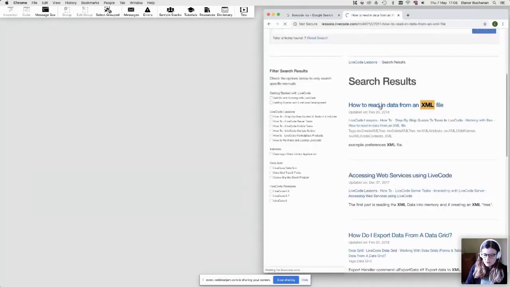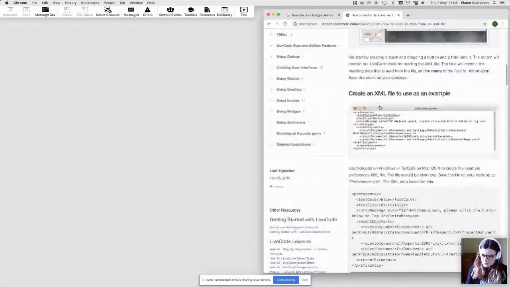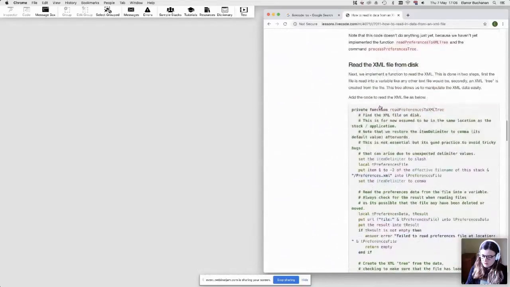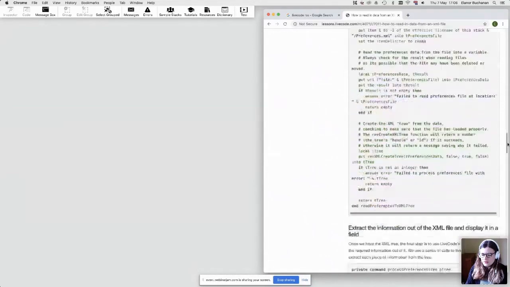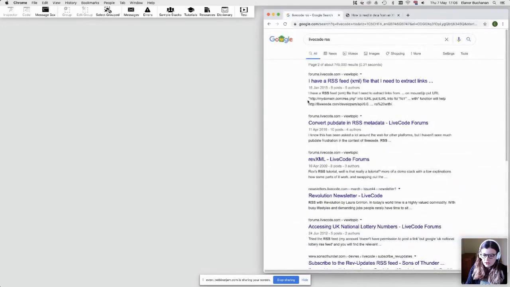How to read in data from an XML file. Okay, so this isn't the one I was thinking of. This is the one I was thinking of, an actual RSS feed, but it uses the XML library to read it. So we can have a look at that as well. And then there's quite a lot of discussion on the forums.